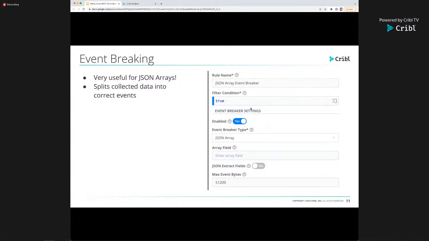So let's say there are 5 items in your array. We'll take those 5 items, which look like one event in the preview, and break them into individual items. So now you have 5 events individually broken out. There are some additional settings, like if you wanted to automatically extract the JSON from the raw data into structured fields. Say you wanted those as index time fields in Splunk, you could do that. Very useful, and pretty simple to set up on your event breaker.